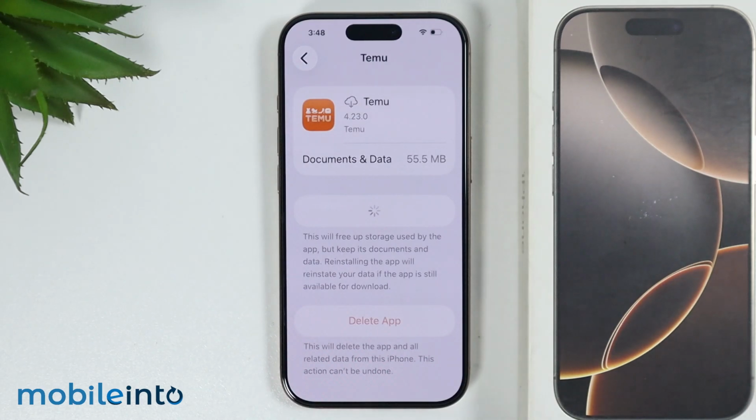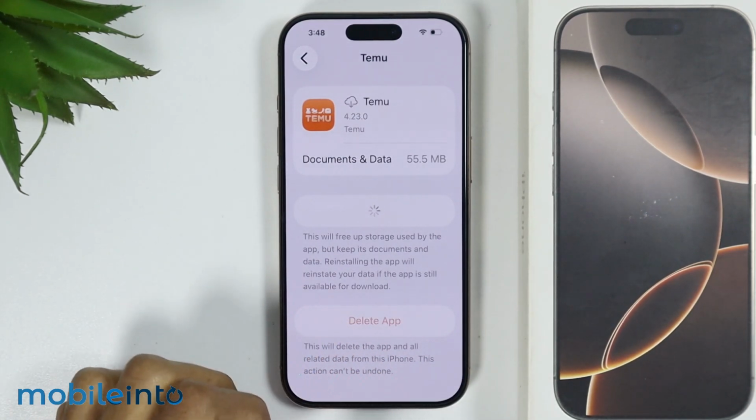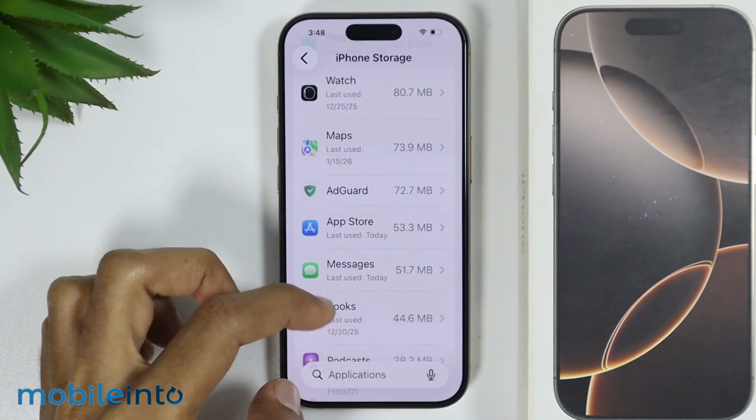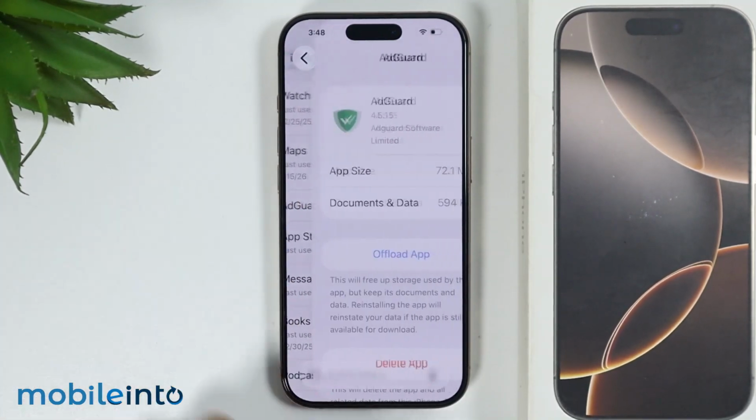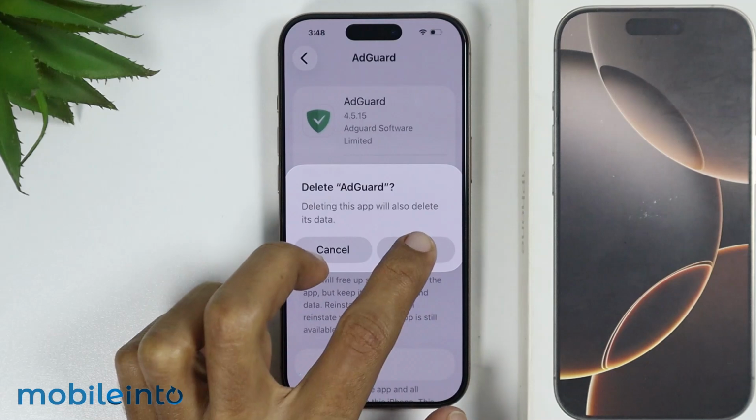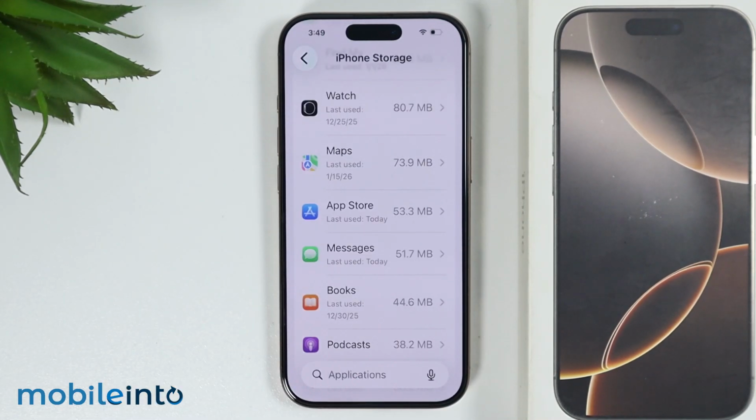Now this was the first method, but if you want to save more storage, you will be able to delete the app. For example, I will select another app. Now just tap on Delete, then select Delete. And by doing that, you will completely delete the selected app from your iPhone.